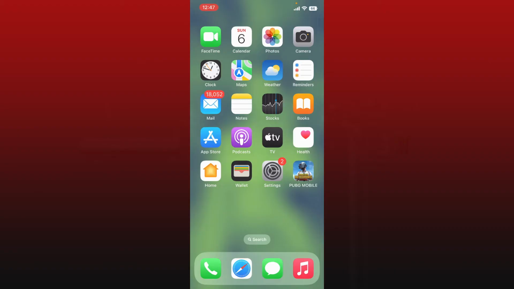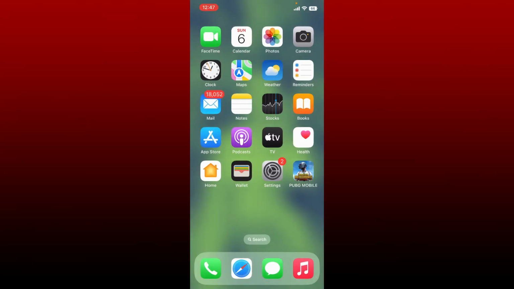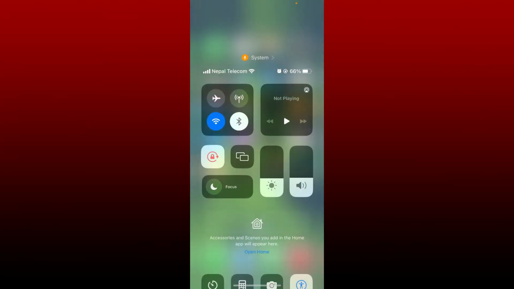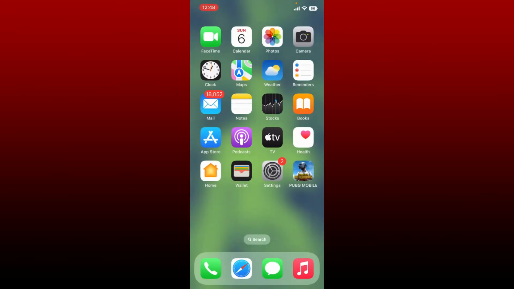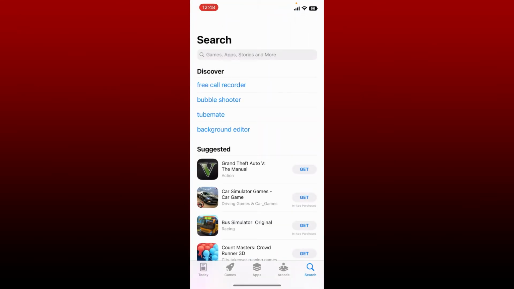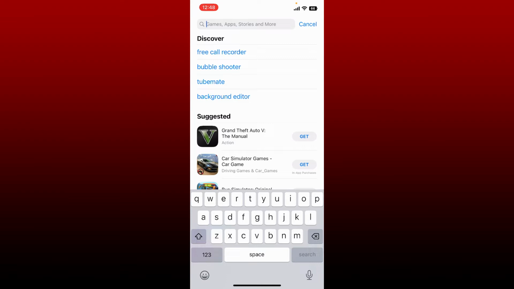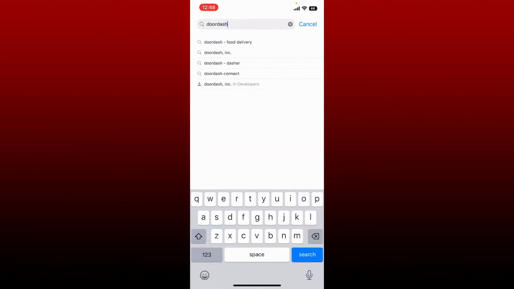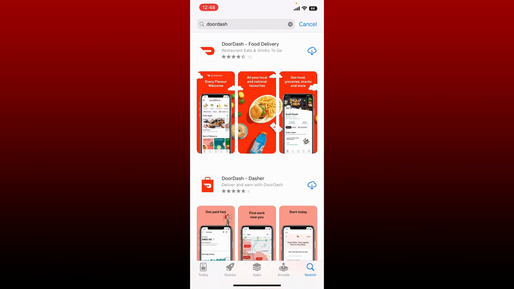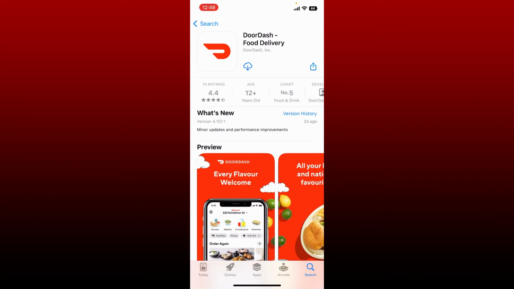To download the Doordash application on your mobile device is quite easy. Make sure that you're connected to a stable internet and now tap open your App Store or your Play Store. In the search box, search for Doordash and perform your search. Once you find this Doordash food delivery application from Doordash Inc., tap on the download button in order to start the downloading process. Doordash is an online food ordering and food delivery platform.